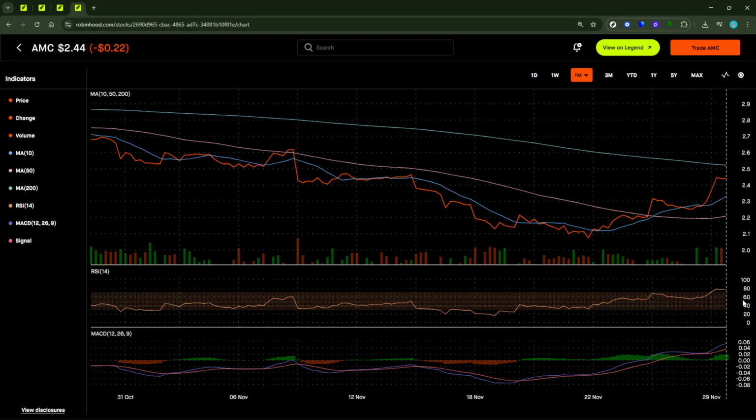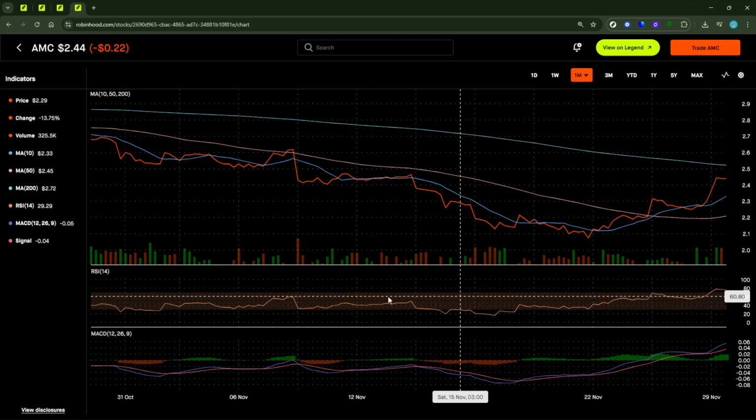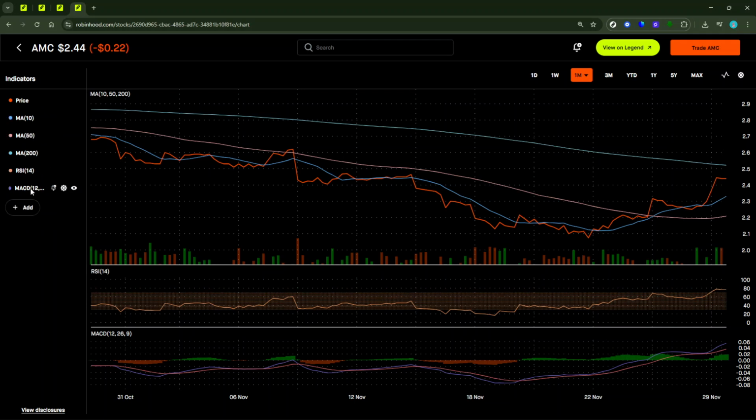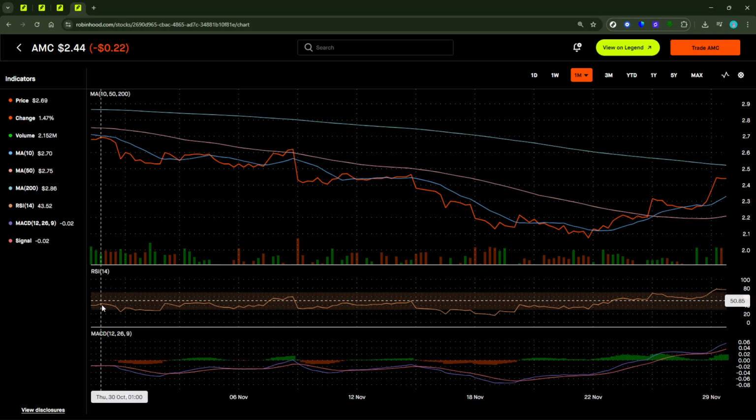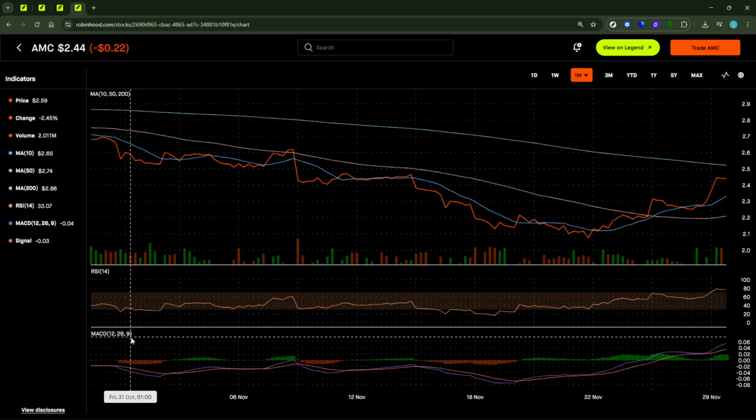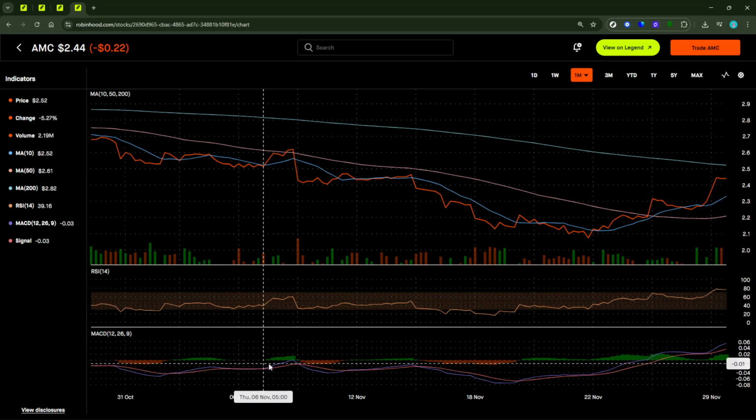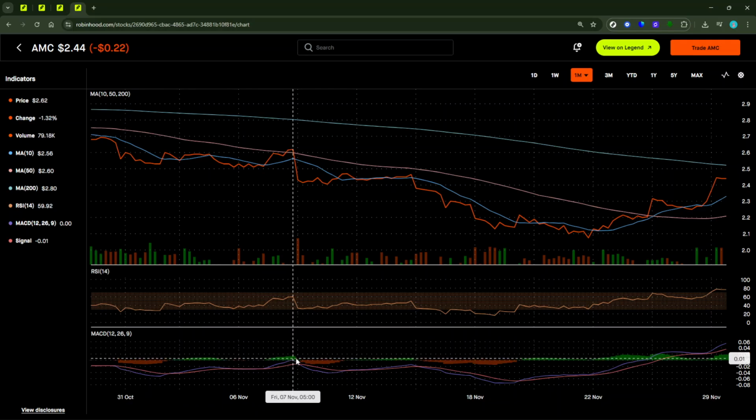Another useful tool is the MACD, which looks at the relationship between different moving averages. When the MACD line crosses above its signal line, it's often seen as a buying opportunity. If it crosses below, that might be a signal to sell.